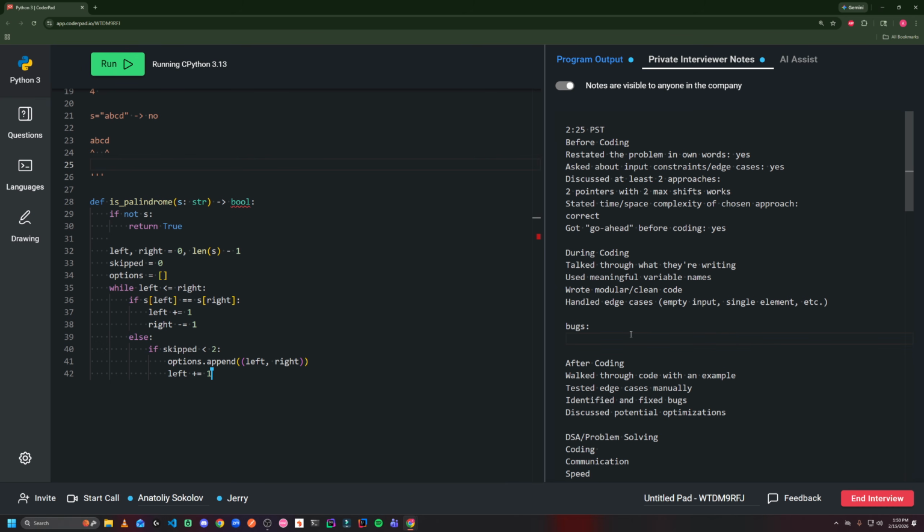Yeah, so if we can still skip, then we do that. We increment it. And then I think that's fine. And then if we get to the point where we see, okay, we already used both of the skips, then there's two scenarios.